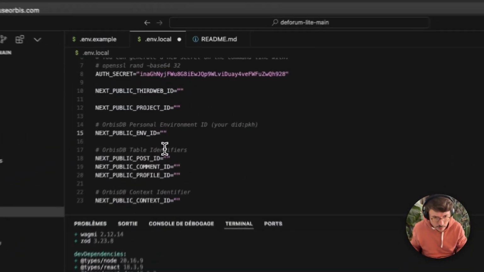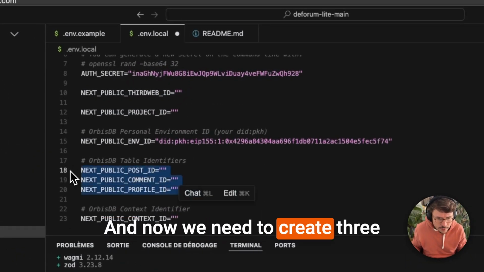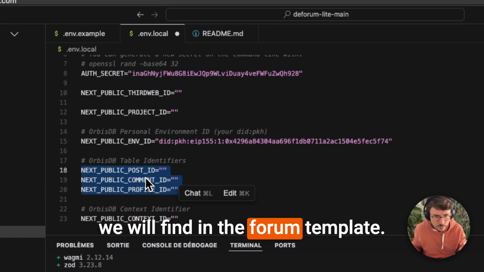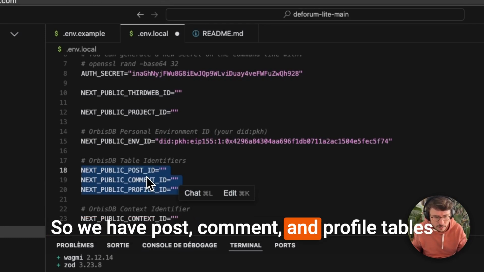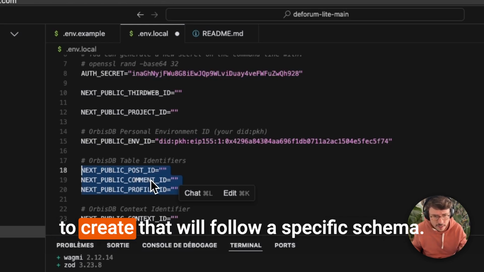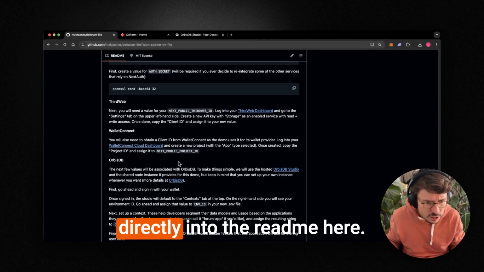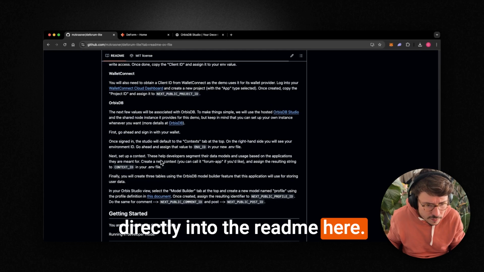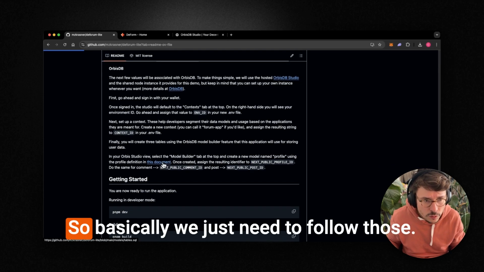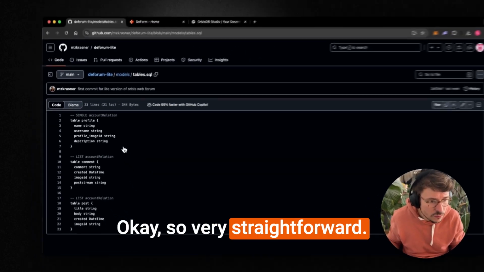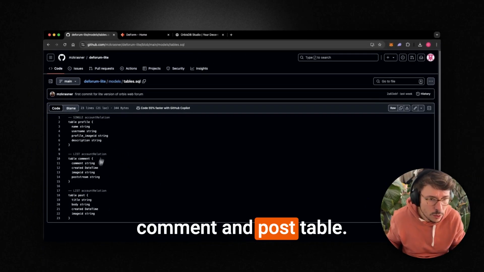Okay, now we need to create three tables for the three content types that we will find in the forum template. So we have a post, a comment, and a profile table to create that will follow a specific schema. That information is shared directly in the README here. Basically we just need to follow those. Very straightforward. We need to create a profile, comment, and post table.